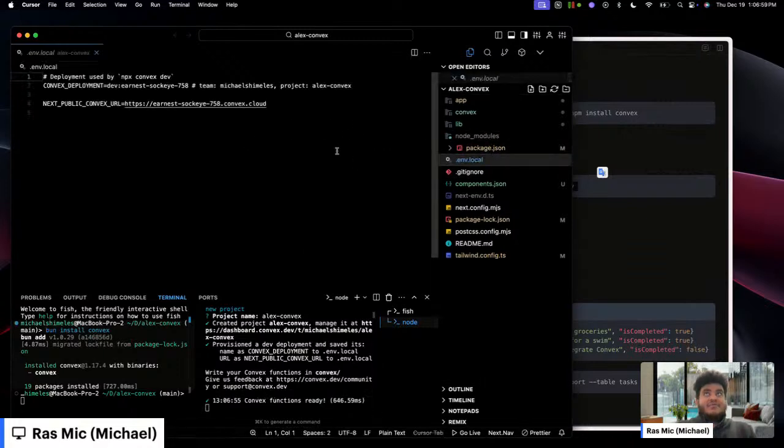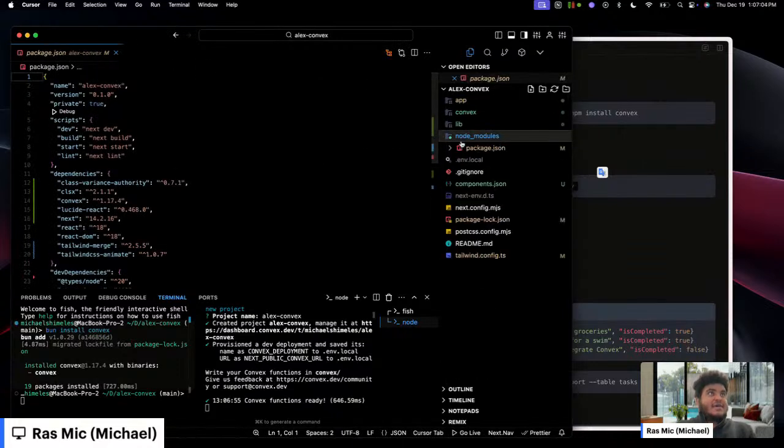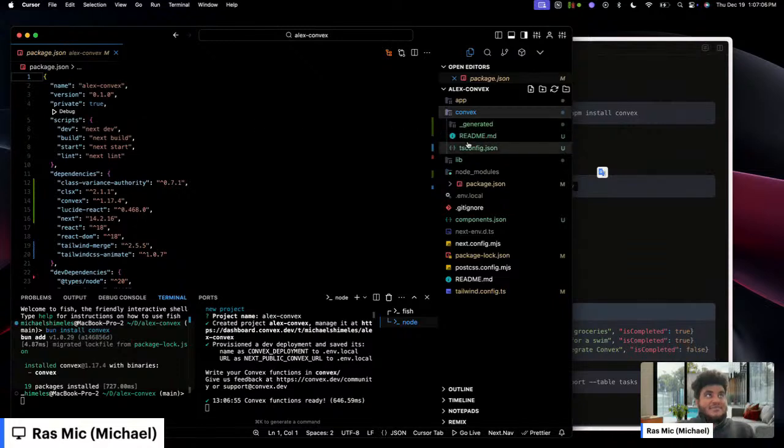I have my .env. Please don't spam this. I will change it in a bit. But if you do, then I don't know what to do. And then I have my Convex folder, and you see some files here. So I'm pretty much set up.